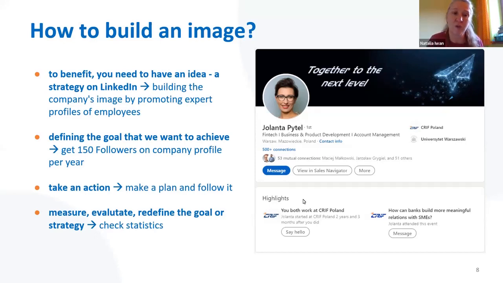When your employees publish some information on your company profile, you can share the content. You don't have to create the content by yourself. The goal related to the strategy I mentioned before could be to get, for example, 150 followers on the company's profile per year. Just to give you the big picture.